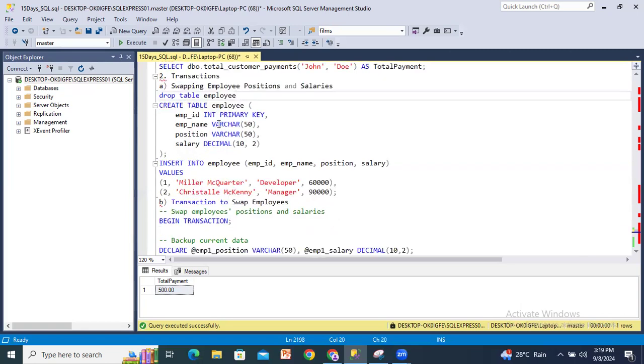So we have created the employee table and we are inserting some records, 2 records. Our main intention in this example is that transactions ensure the atomicity of operations, meaning all steps succeed or none do. So this example demonstrates how to swap employee positions and salaries using transactions. First we have to create the employee table and insert some records. Now we have to do a transaction to swap the employees.